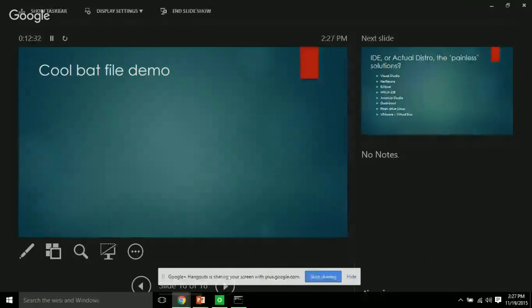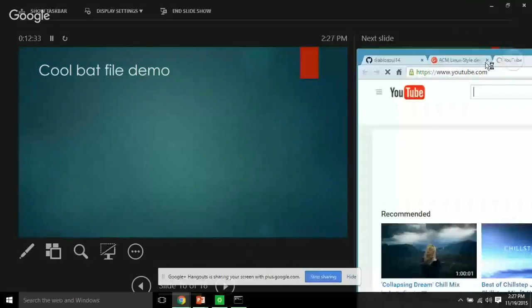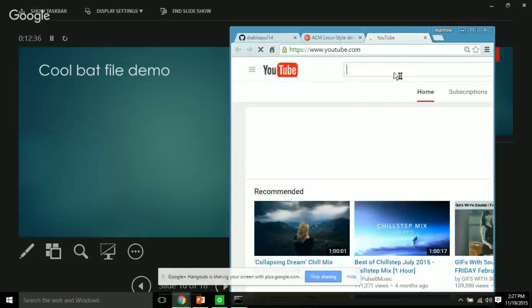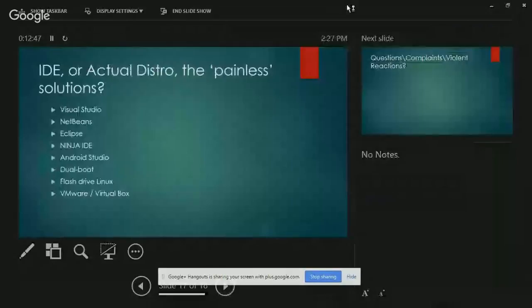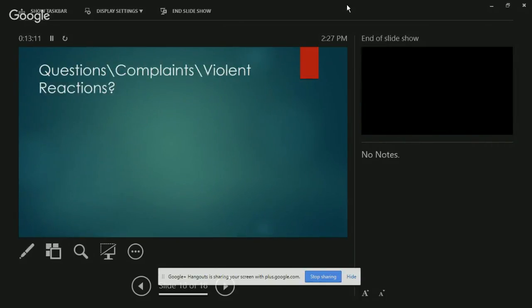And for the sake of time, you can use an IDE. You can dual boot. You can use actual Linux from a flash drive if you're so inclined, or you can use a virtual box. It's not quite the same, obviously. You have less control unless you're in Linux, if you're dual booting or using flash drive Linux. Or you could just download any Linux distro you want onto a virtual box, and it'll be awesome. So that's pretty much my presentation.